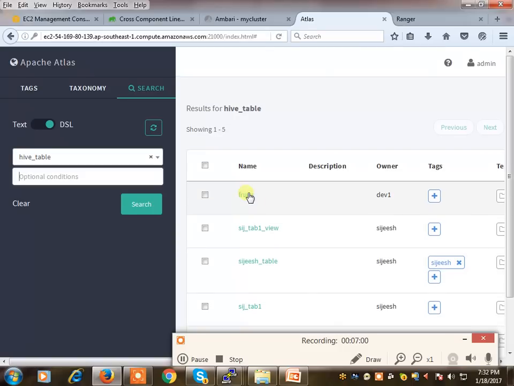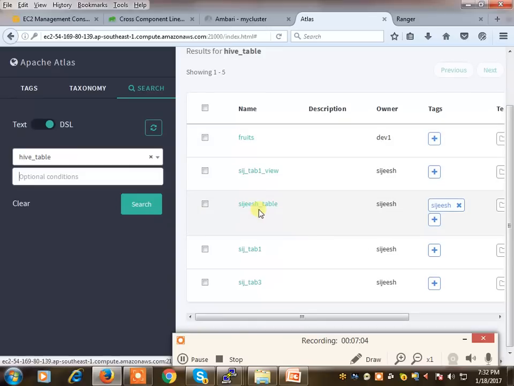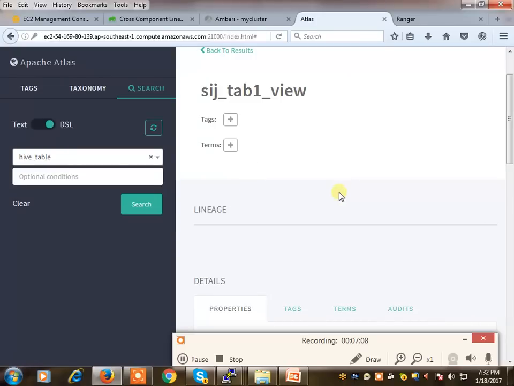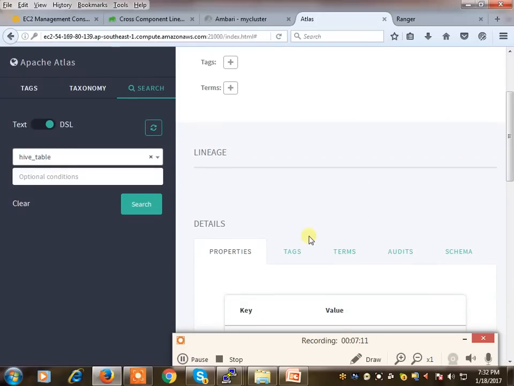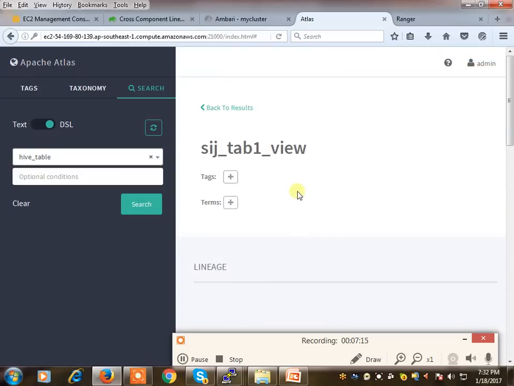I can select any of the tables. For example, I'll select this. This is one table, or view. One second, I think it will take time to load.